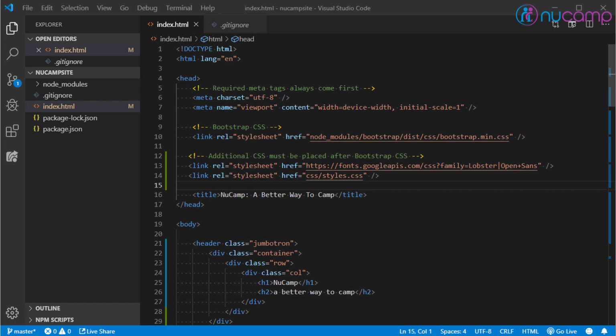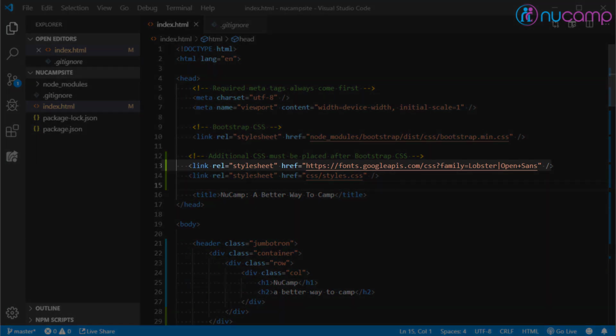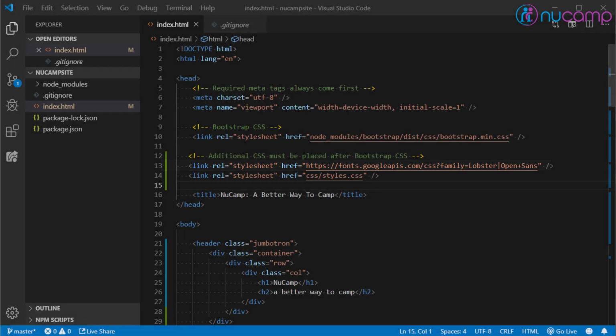We will also be overriding the Bootstrap default font with a couple of other fonts. I've chosen a couple that Google has made available, and I will link them here. Now these fonts, Open Sans and Lobster, are not automatically available in all browsers. By linking them here, this allows us to use these fonts.